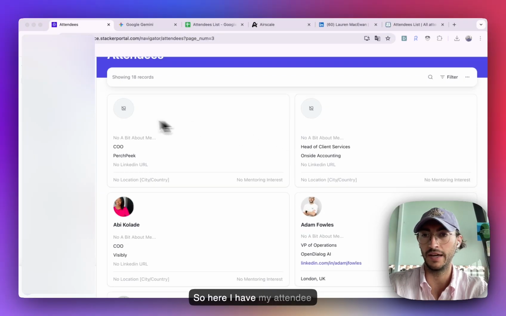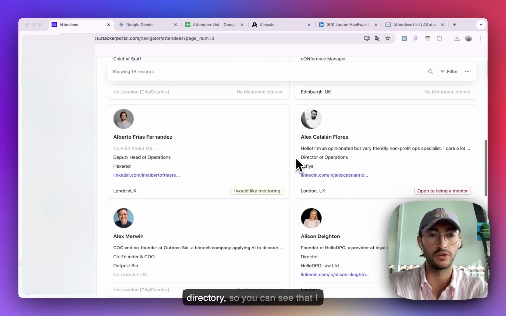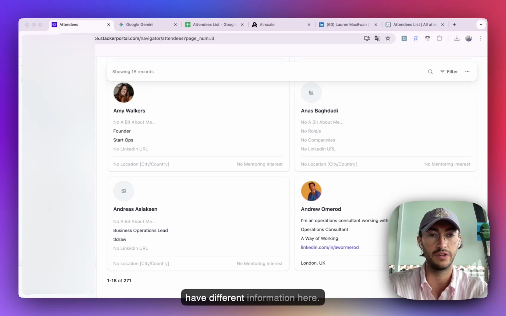So here I have my attendee directory. You can see that I have different information here. I have 271 attendees total, and here the people already filled in some information: name, some description, job title, company probably, and the LinkedIn URL.